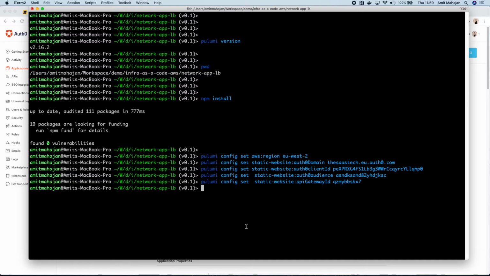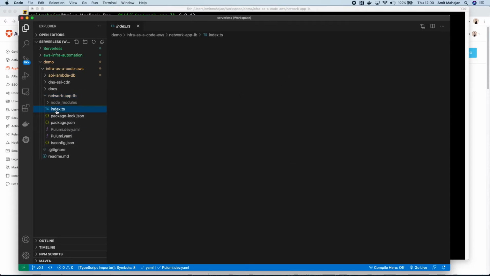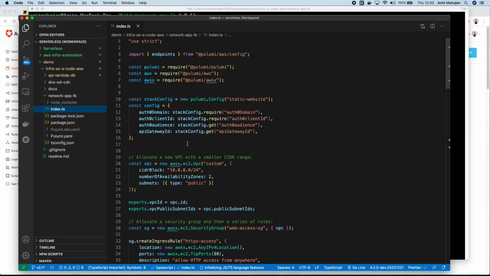But before that, let me just go through the code so that you can understand what this tool is actually going to do as part of this particular deployment. So when we get into this tool, the most important file here is index.ts. And this is where you will write all your TypeScript code to run through the whole infrastructure workflow.